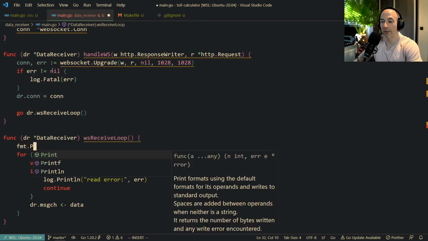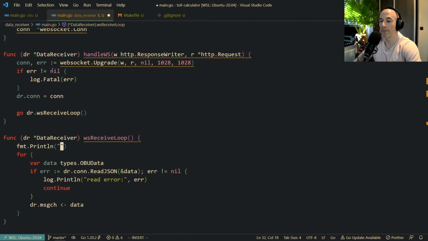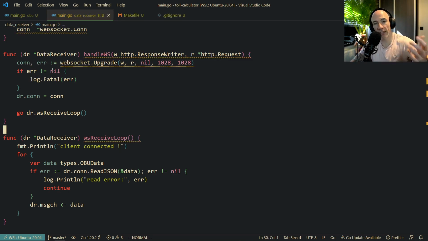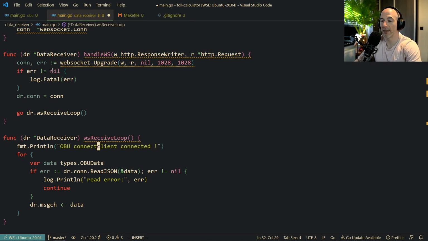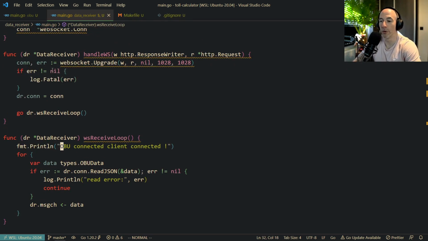And then we're going to say here fmt.Println, client connected. Something like that. There's an OBU that's connected and sending data. We could say OBU connected, basically. New OBU connected, just like that.